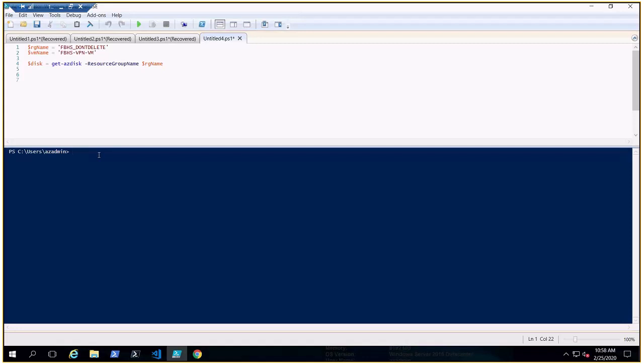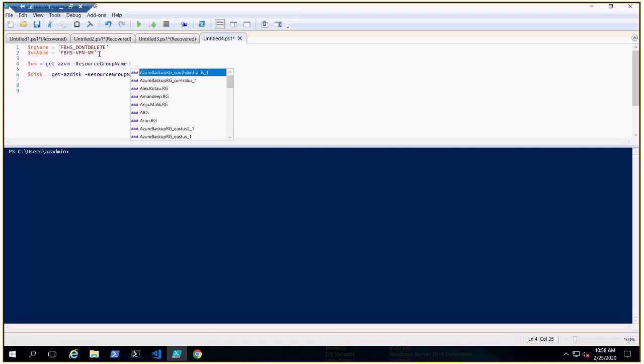So let's try to get the VM information first. All right, let me put it here. $VM is equal to Get-AzVM, again resource group, $RG, and the name of the VM, $VMName.